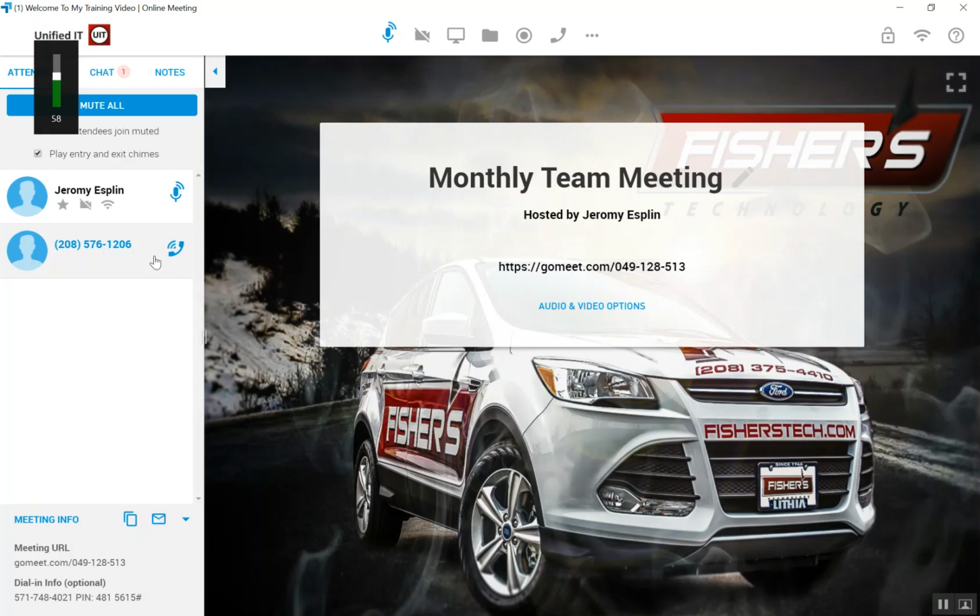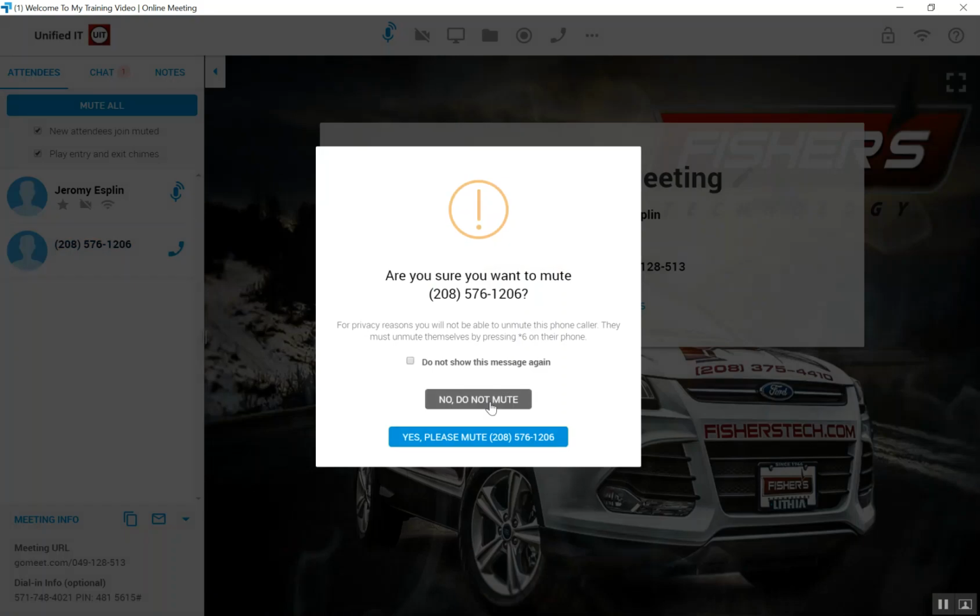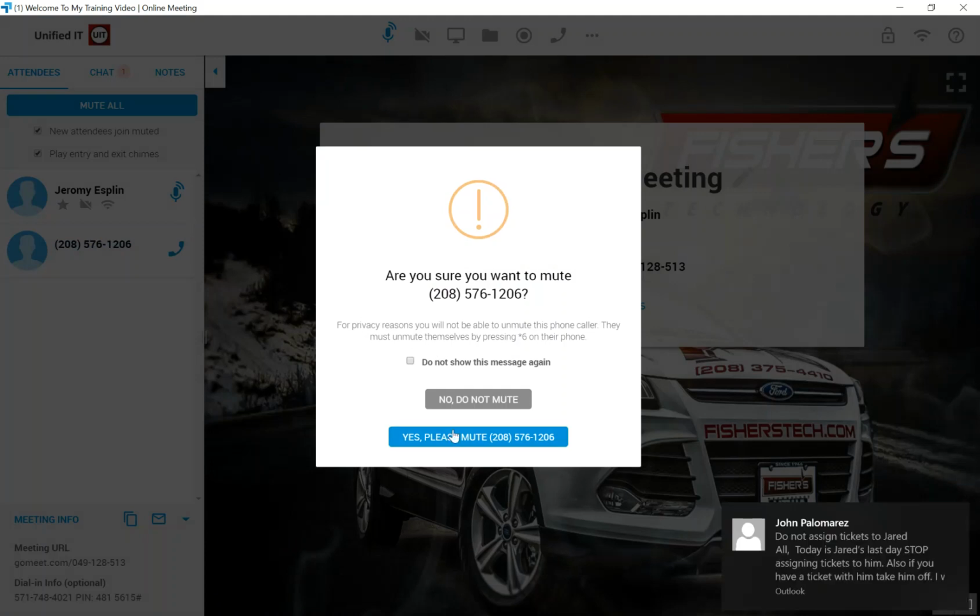If he's making sound, you can see the little sound waves coming out of the phone. So that's pretty neat. That allows you to see who's actively speaking. If you need to mute this person for any reason, say for instance they have a lot of background noise, you can click on the phone icon, and it will give you the option to either mute or do not mute.